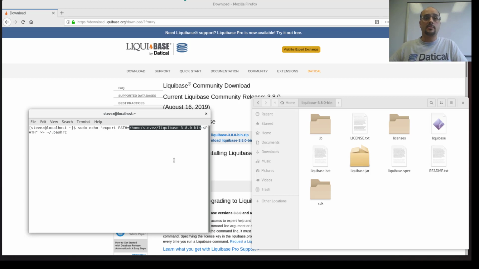Now what that's going to do is bashrc gets executed every time we open our command line, and it executes whatever is inside, and it's going to execute export path with the actual path to the Liquibase folder. So by doing so, we're setting the path to our Liquibase installation folder, and we're going to be enabling the option to run Liquibase anywhere in our file system. Okay, put my password in here.